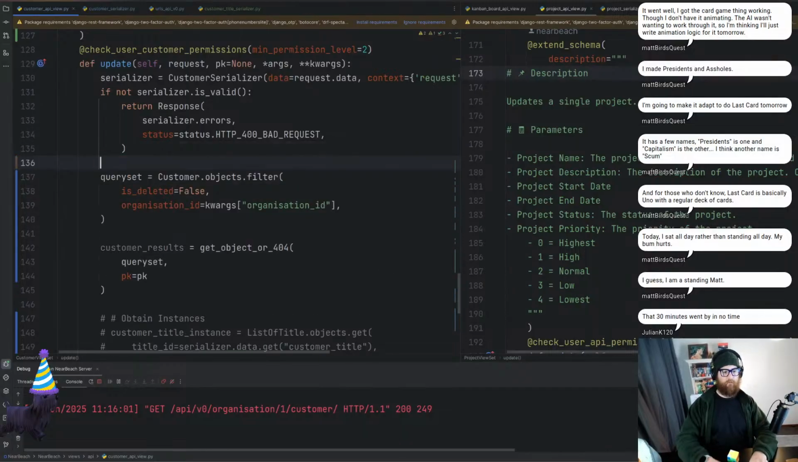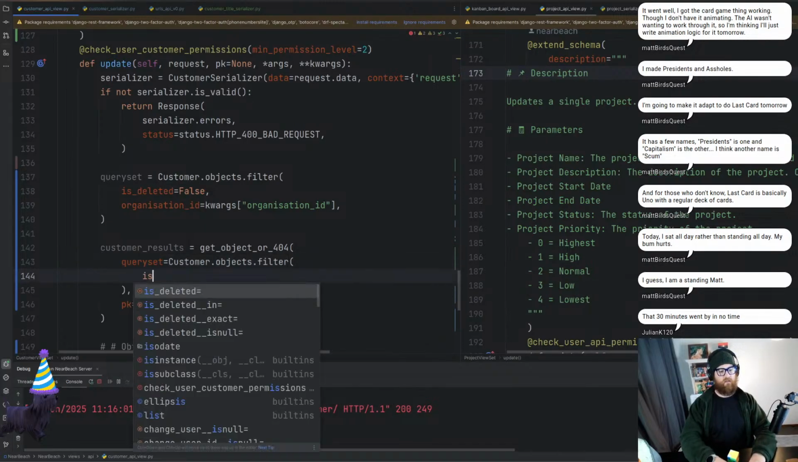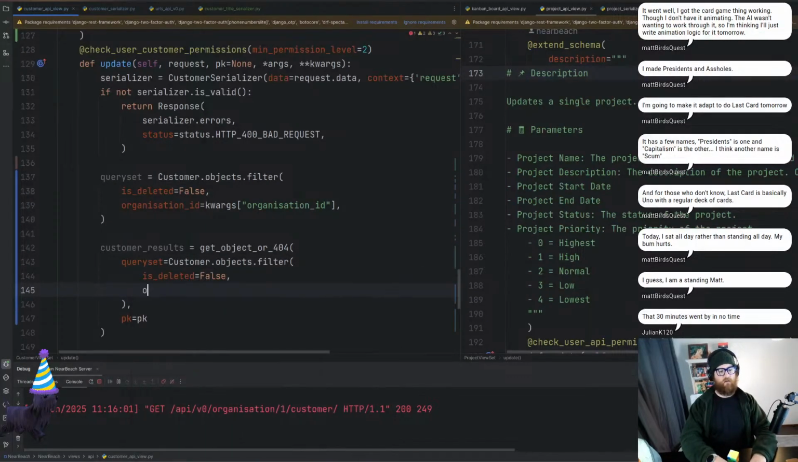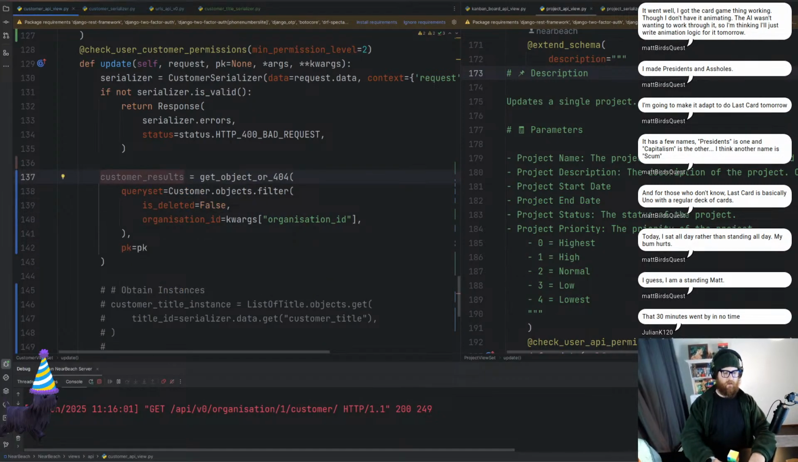We're just going to paste it in. So there's our query set. Make sure that everything is sort of set there. We can in fact shrink this, really. We can go query set equals customer.objects.filter is deleted equals false, and organization ID equals quarks, and then organization ID, like so. That will be a lot easier to do.